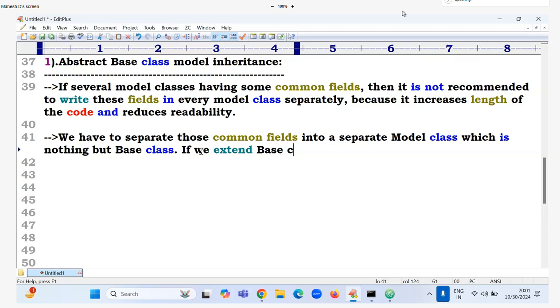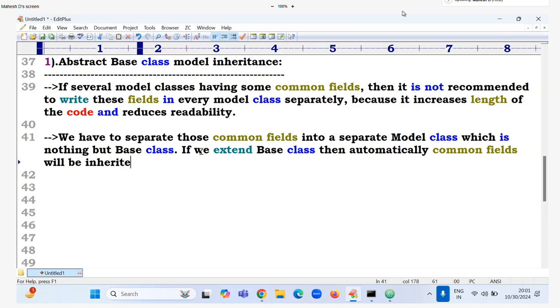If we extend the base class, then automatically those common fields will be inherited to every child class. So generally, just like normal inheritance, we are applying the same between the models.